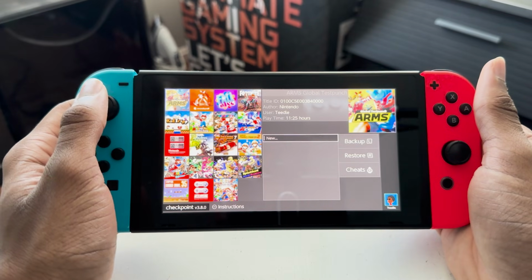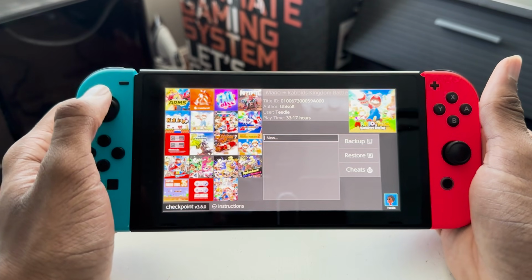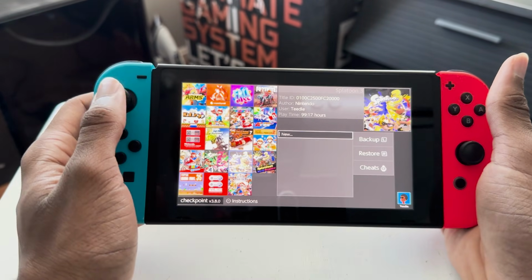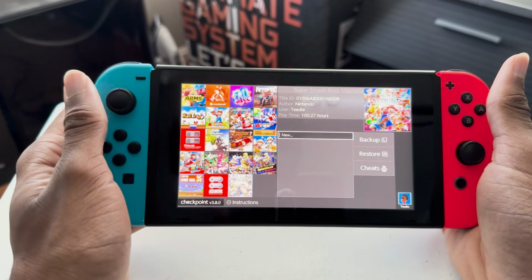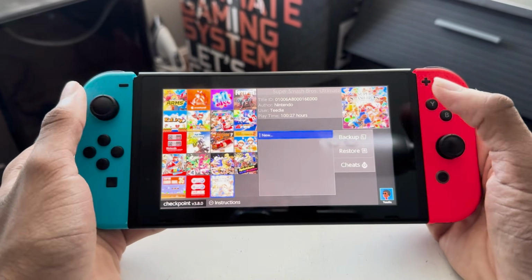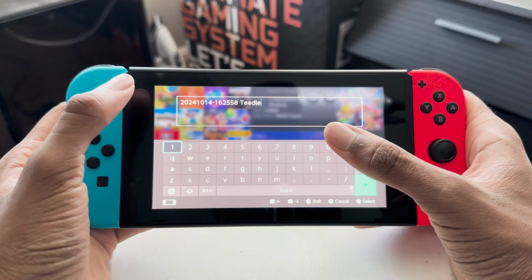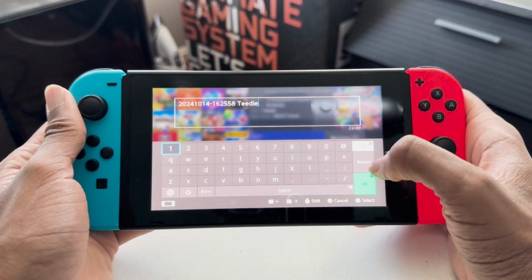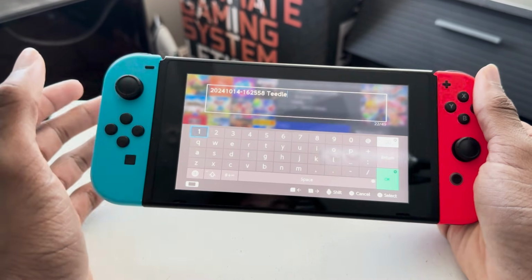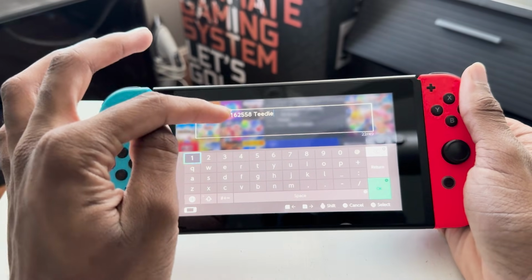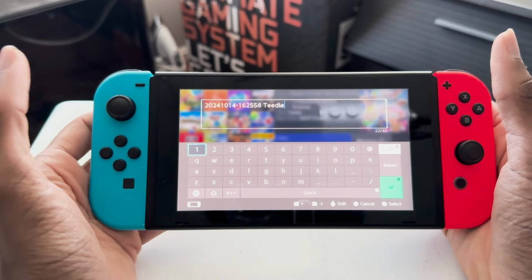And inside Checkpoint, it will have every single game that you've ever installed, even if you don't have it on your emunand. And if we go to one of these, let's go to Super Smash Bros. What you can do is click on it and then click new, and every time you click new, what it will do is create a save of that game from whenever you did it. So like if I did it right now, everything that I have saved on that game will be included in this save file, and you can use it just to keep track of your saves.